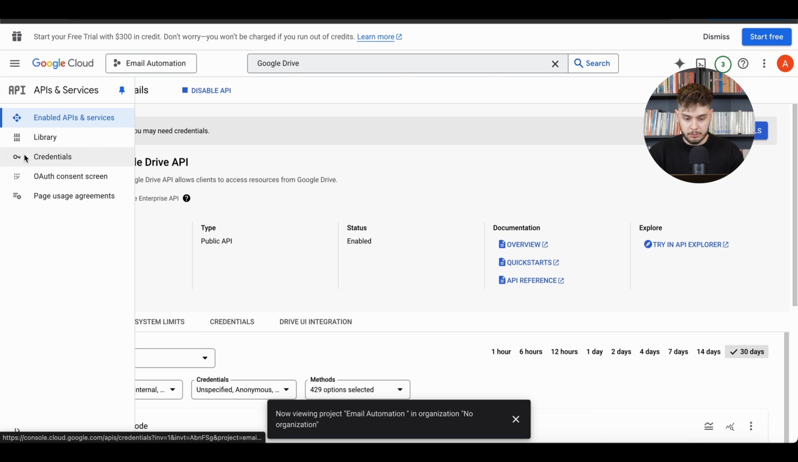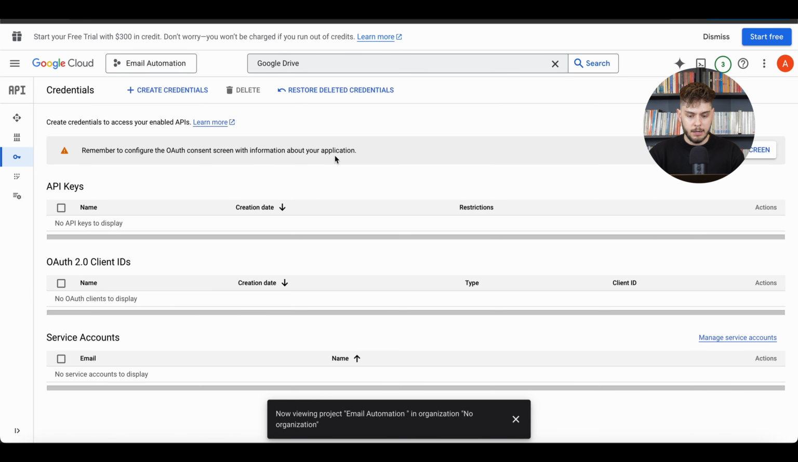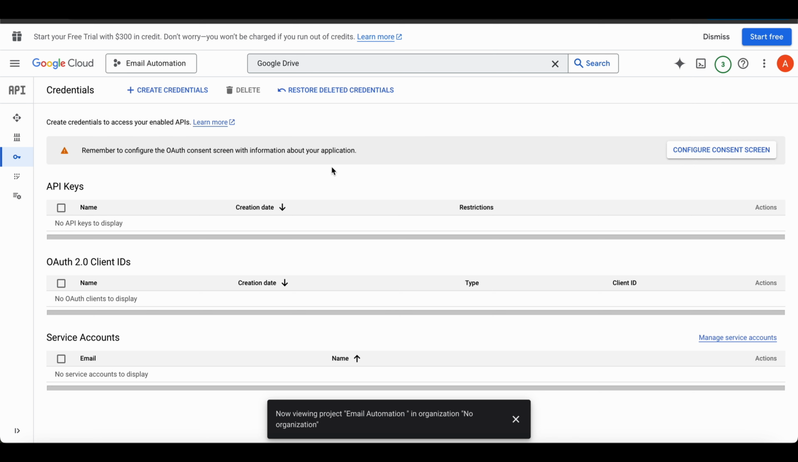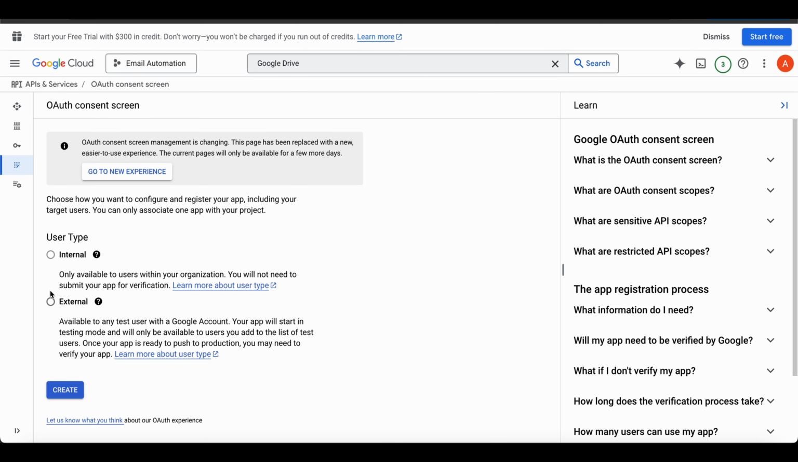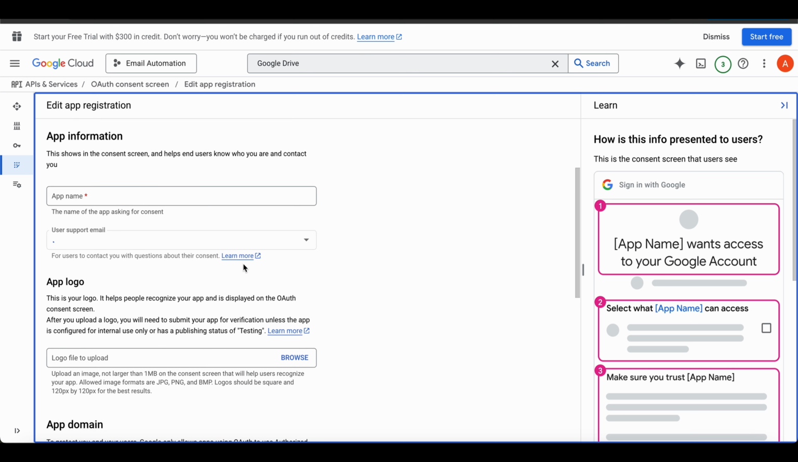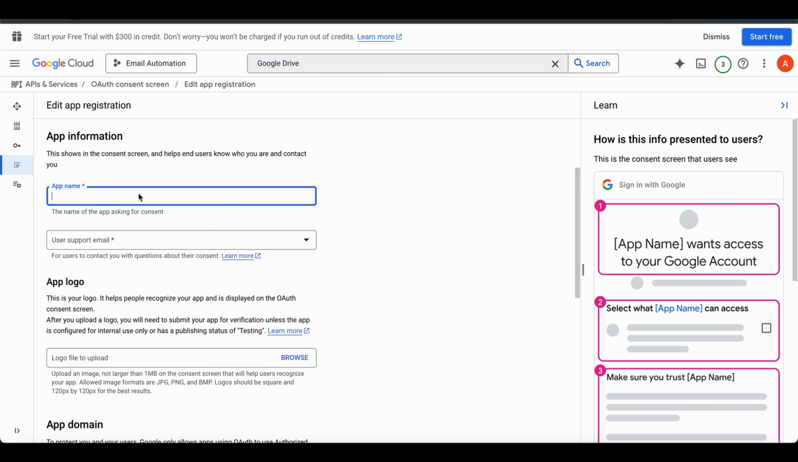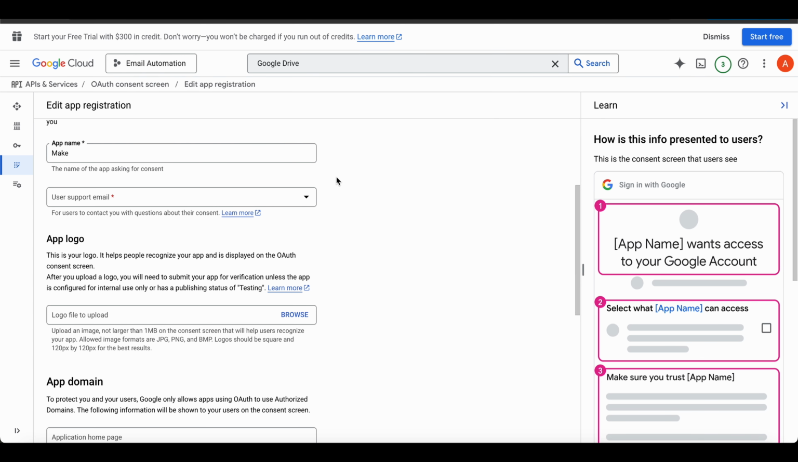So we click on the credentials. And then once we find ourselves on the credential page, then where we want to navigate is to configure consent screen. And then here, what we want to click is actually on the external and then click create. Now on this page, what we want to do is we want to put the name of the application. So make, and then the user support email. So it's the email that you're going to use for automation.